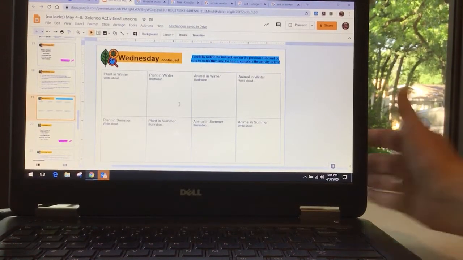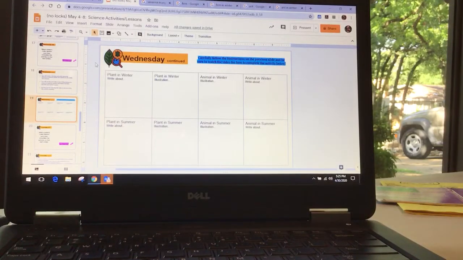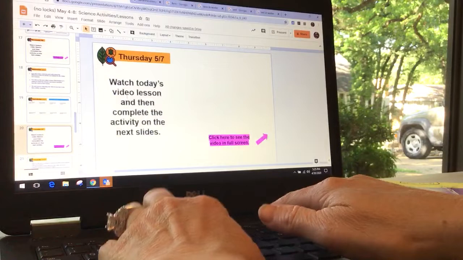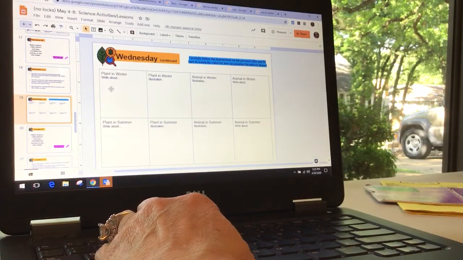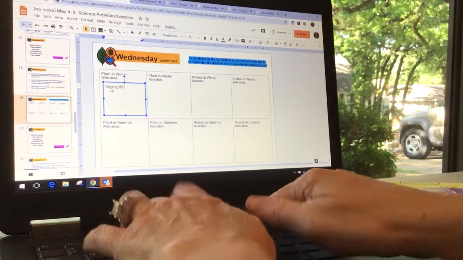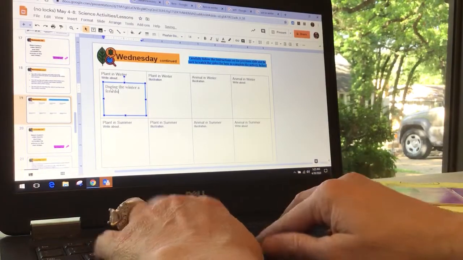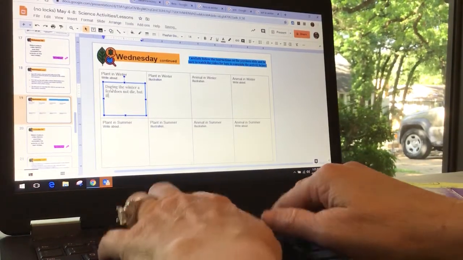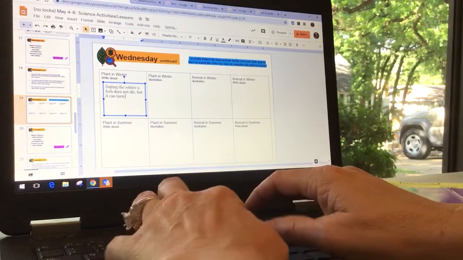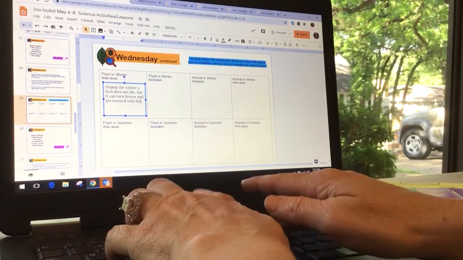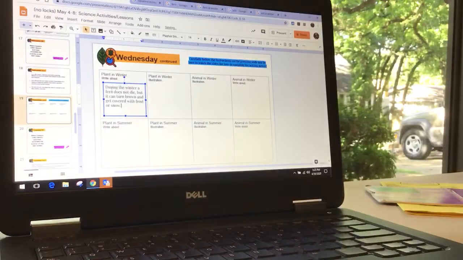So I would write about, someone's calling me, I would write about what happens to a fern during the winter time. So here's my text box, and I would put it right there, and I would type in my text box. During the winter, a fern does not die, but it can turn brown and get covered with frost or snow. Okay, so there's my information about my fern.